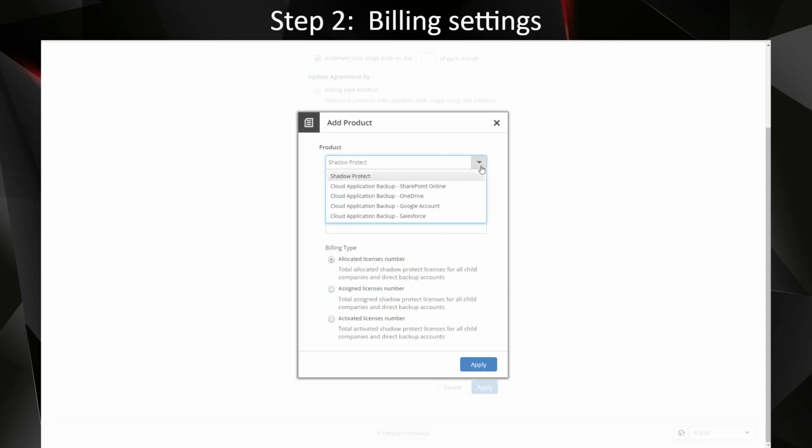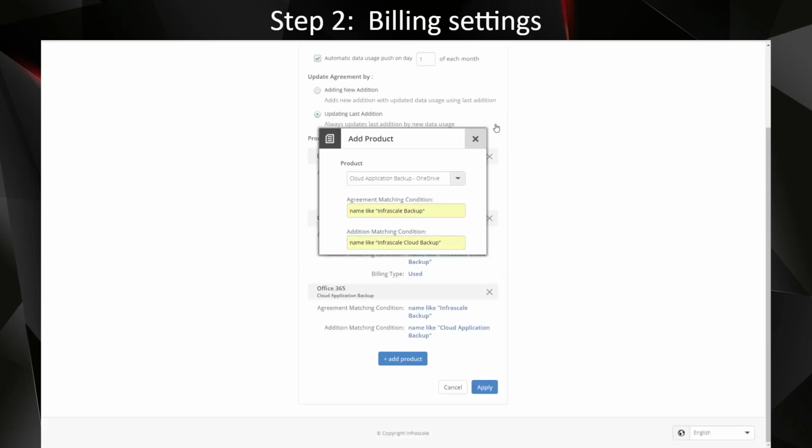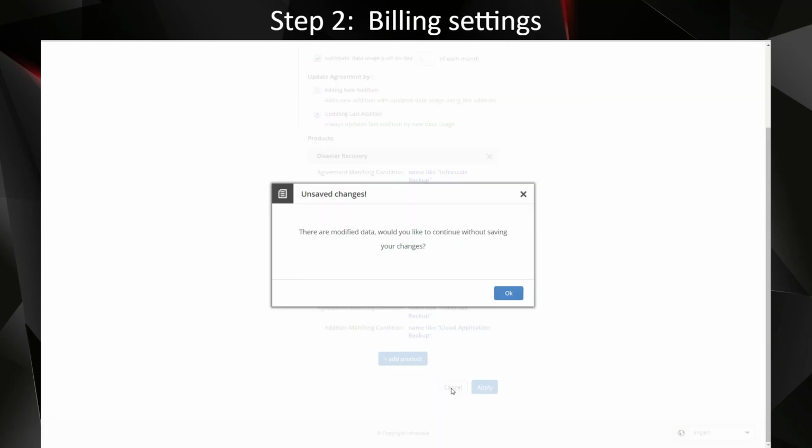So adding a product is really simple. You just come in here and you pick what product you want to add. You're going to put in the conditions that you want. Now, since we've already configured the three that we have set up, we'll go ahead and cancel out of this.